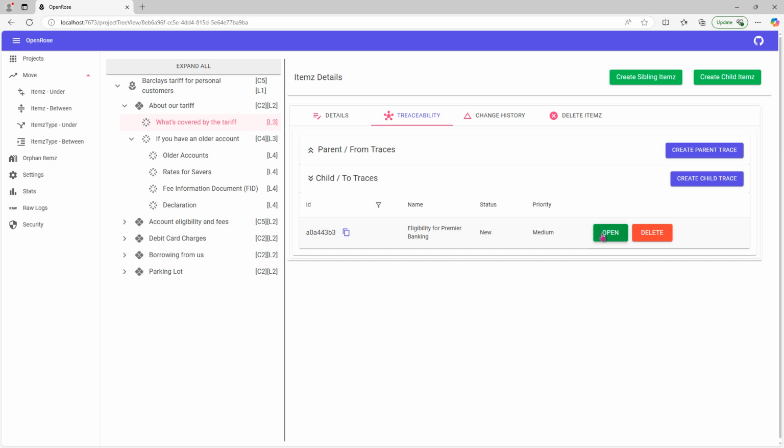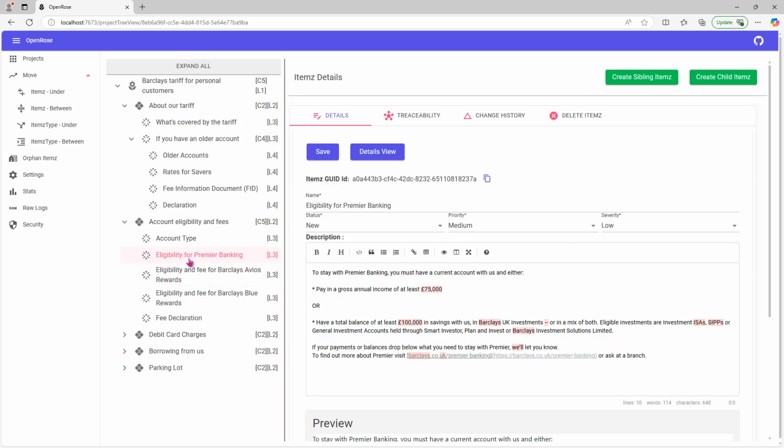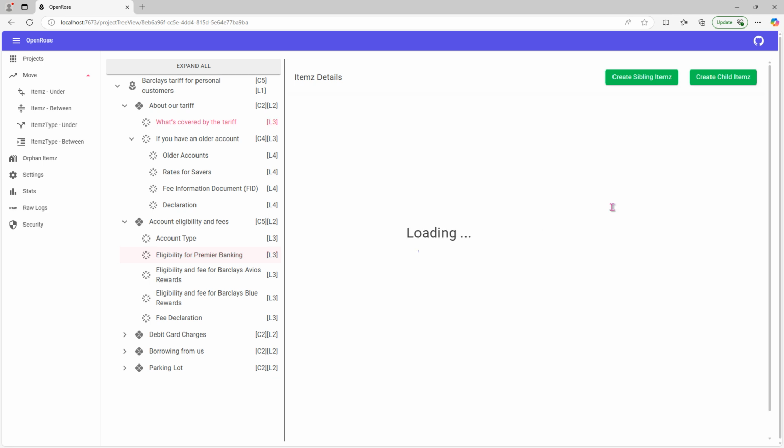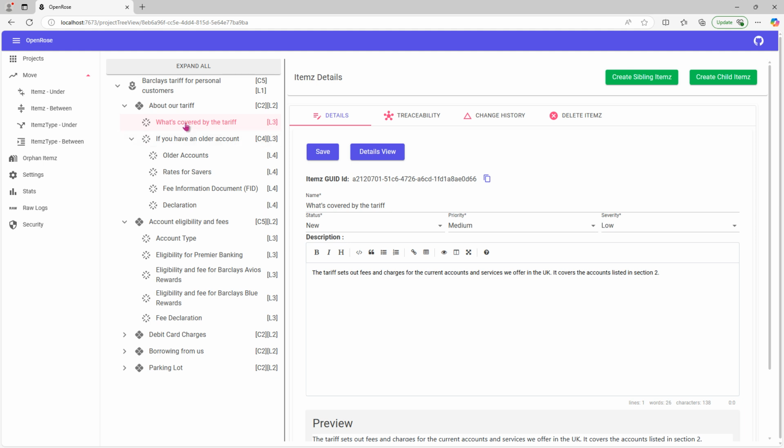When I click on open, it is a requirement sitting at this location under a separate item type called account eligibility and fees. So there is a link to this item, which is nothing but a parent link, again going back to the same original item that we started looking at.